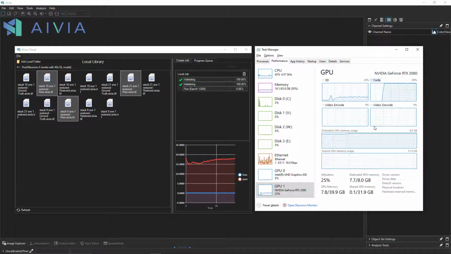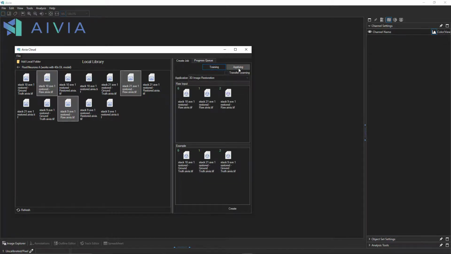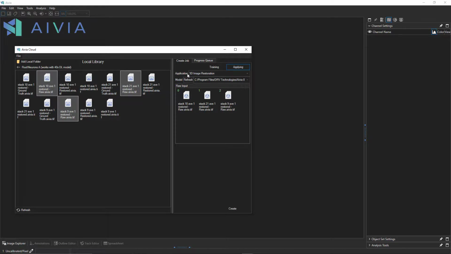and once it's completed, a trained model will be deposited in my local library, which I can then just drop into Aivia recipe console to apply, or I can create an apply job right here by selecting the application type and then selecting the model that I want to apply. And if I have one model in here, it will also show, it will update in this library up here.